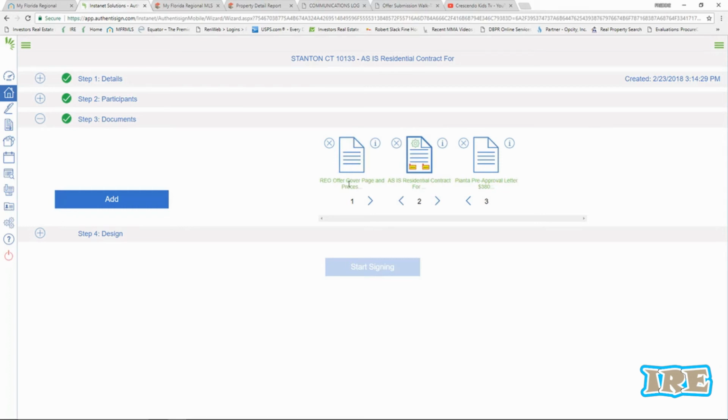And why is it page 1? Because it's the cover page. That means it covers everything. So number 1 is the cover page. Number 2 is the as-is contract, and then after that would be any addendas, and after that would be the IRE addendum if you're doing a normal transaction, and then after that would be your pre-approval letter. Now you have your full package all in one, and of course seller's disclosure if there was one. This is an REO, so there's no seller disclosure.